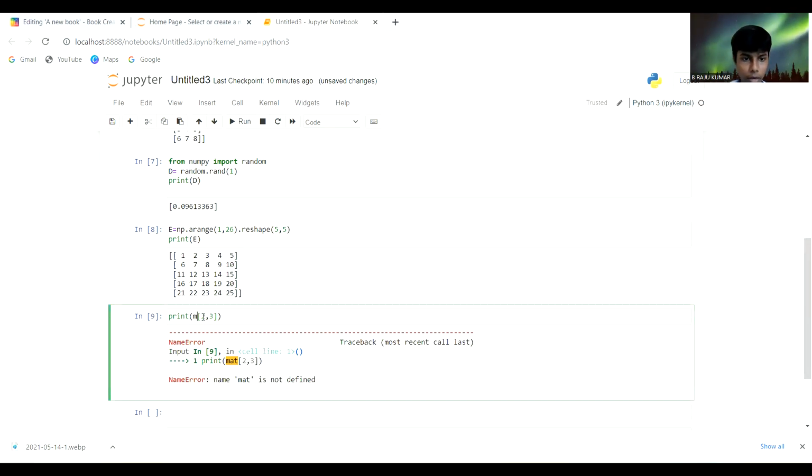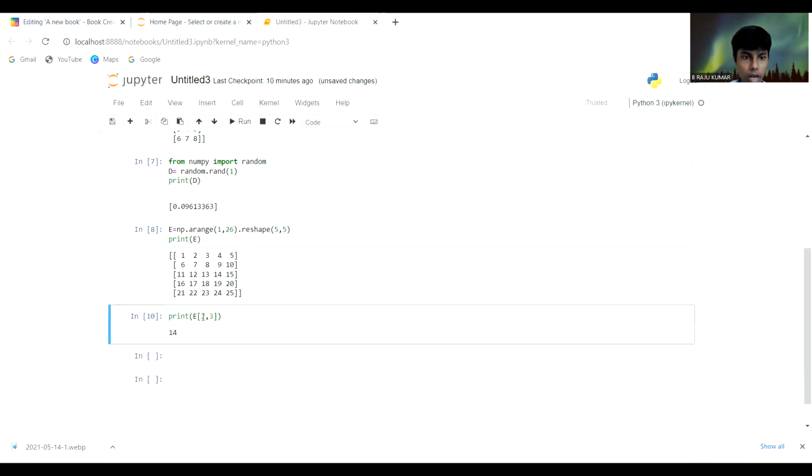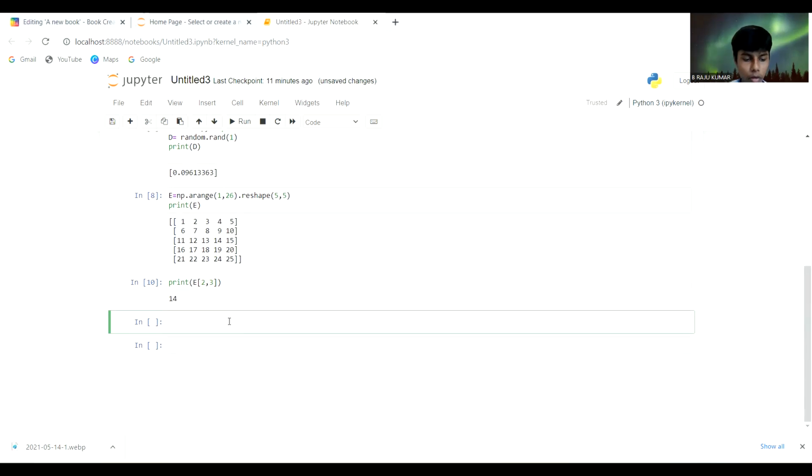Here it is coming an error. I don't know what happened. Yeah. See, we got 14 as the answer, and now we will find out the sum of the elements in this matrix, and to do so, we will just write print mat.sum, and we will open up an empty bracket. And now we will get the sum of the matrix.